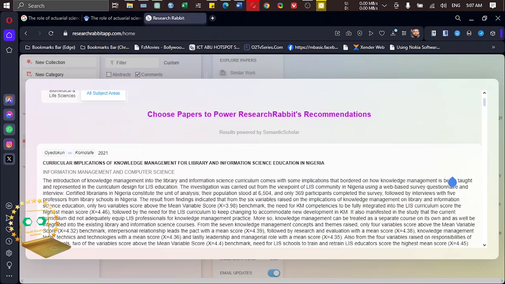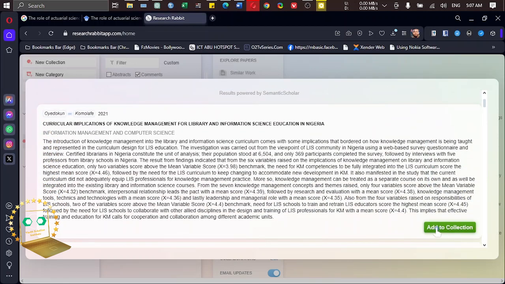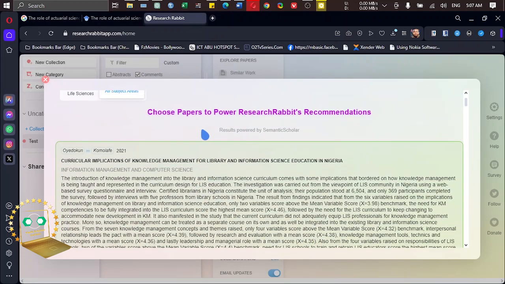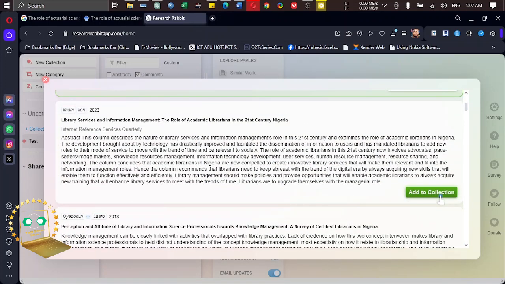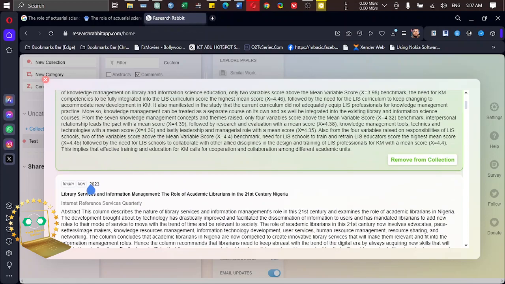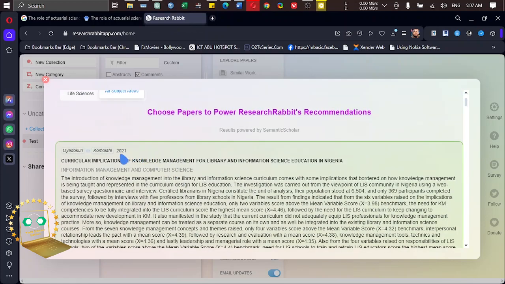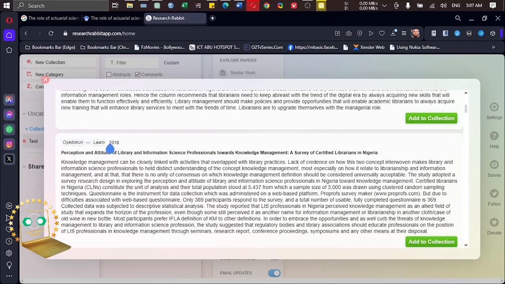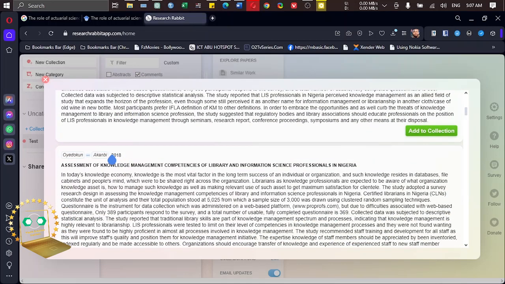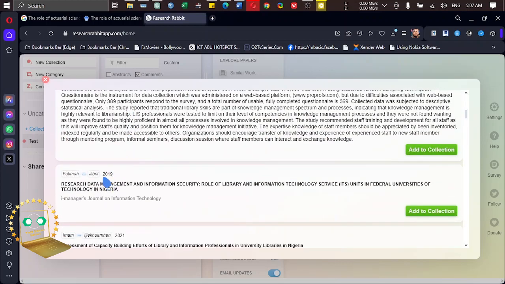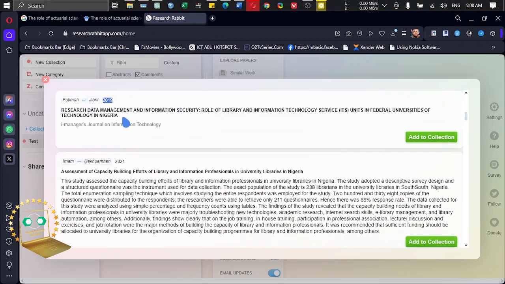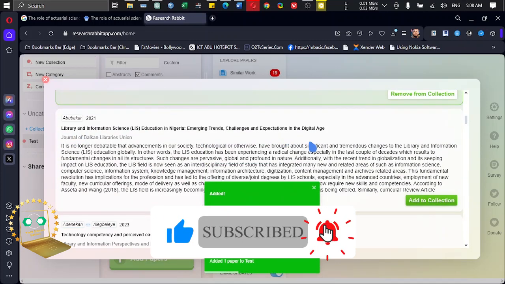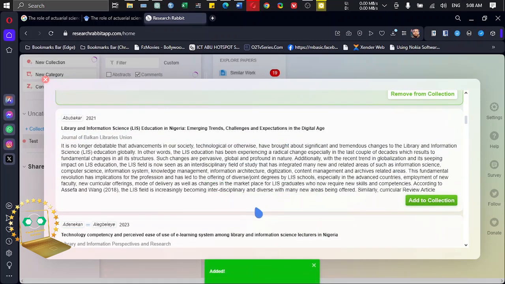Then any resource that is relevant to you, you add to your collection. You see it becomes grayed immediately you add it to your collection. And then you check and see this is the year it was published. So I'm saying that apart from Google, this one actually gives you very recent works, as you can see the date. And then just add any resource that you feel is relevant to your study to your collection.